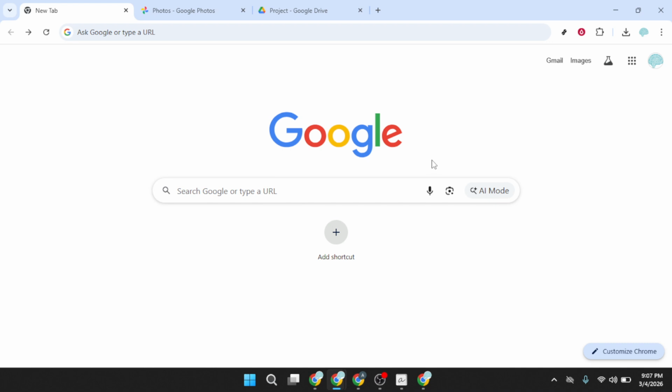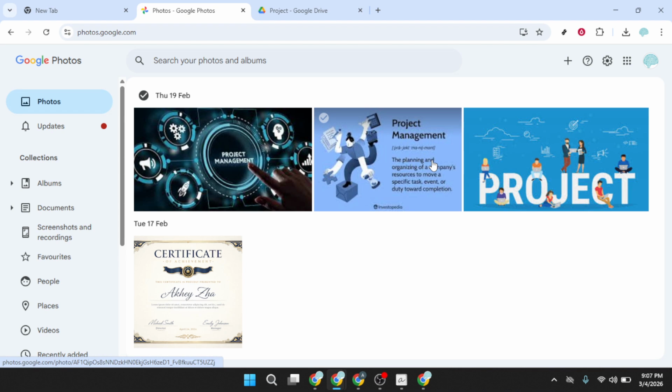Start by opening photos.google.com in your browser. Make sure you're signed in to the correct Google account, especially if you use more than one. It helps to glance at the profile picture in the top right corner to confirm. Remember that anything you upload into Google Photos counts toward your Google storage, just like files in Drive, so having a little free space available will make the process smoother.